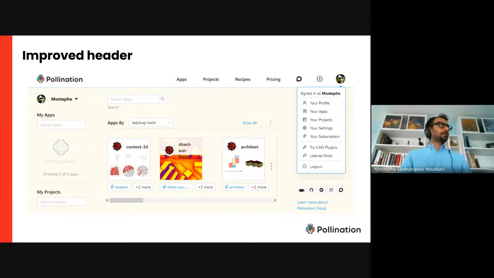On platform, we have an improved header. We redesigned the platform. So if you go to app.pollination.club, probably you won't see the apps because they are behind a feature flag. They're hidden right now, but you'll see the header now, like you have easier access to all your profile apps, projects, and there is a drop down here to move between your personal account and organization overall, and you see there is a new color in the background.